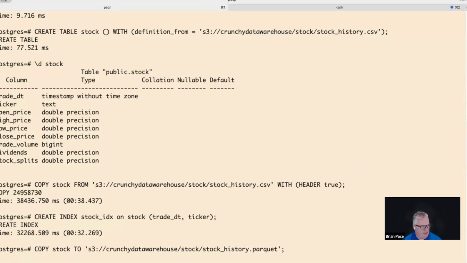And I could have sent this to CSV. I could have sent it to JSON. I could have sent it to Parquet like I did, or any of the other formats that we support. So easy to get data in, easy to get data out, and it will take just about 30 seconds or so for this copy command. But Craig, while we're waiting, a word about Parquet.